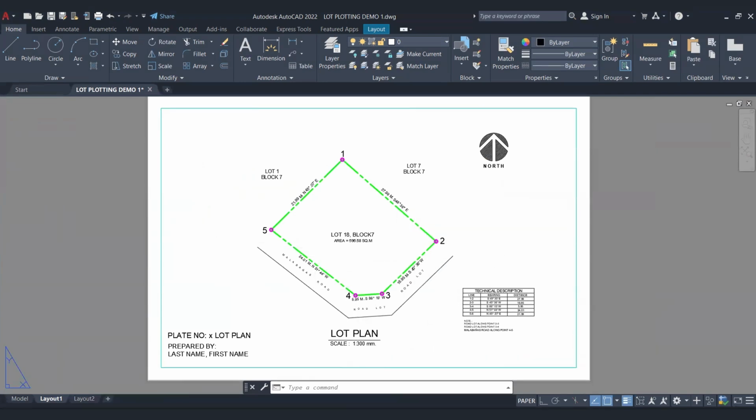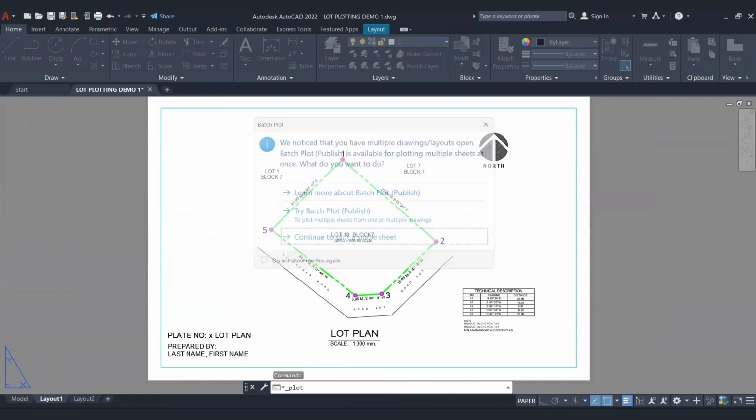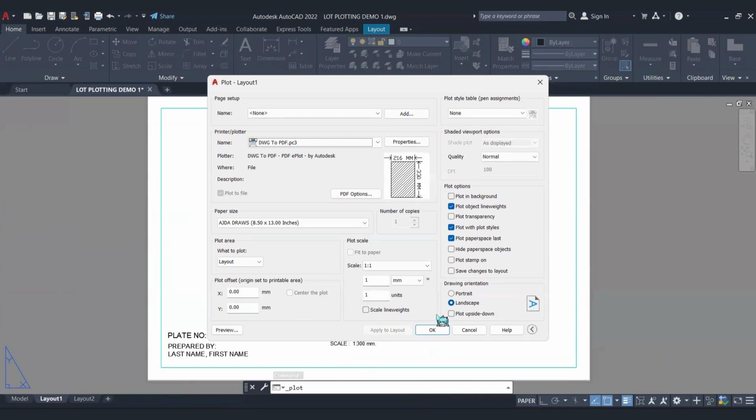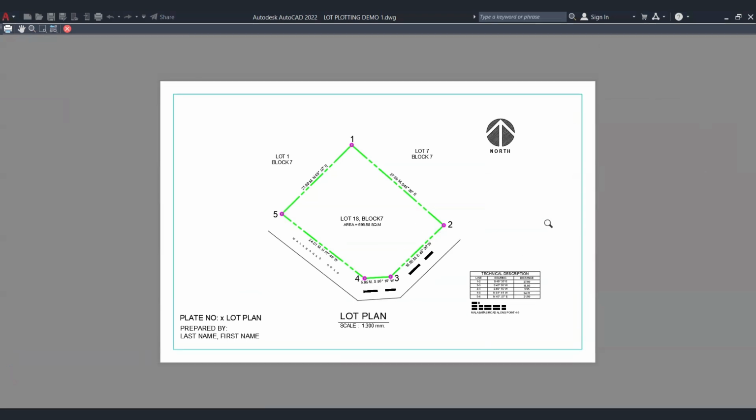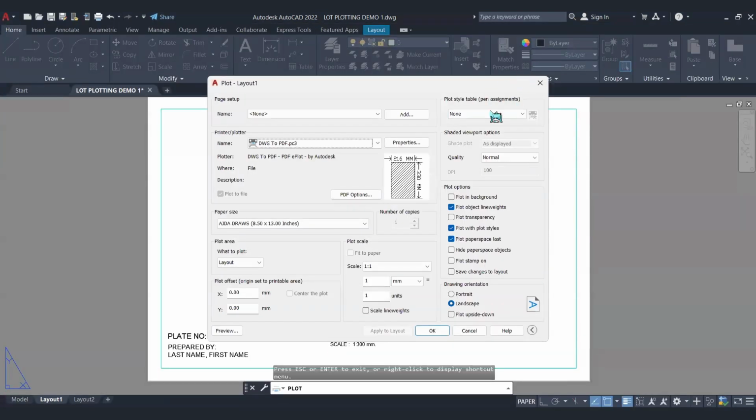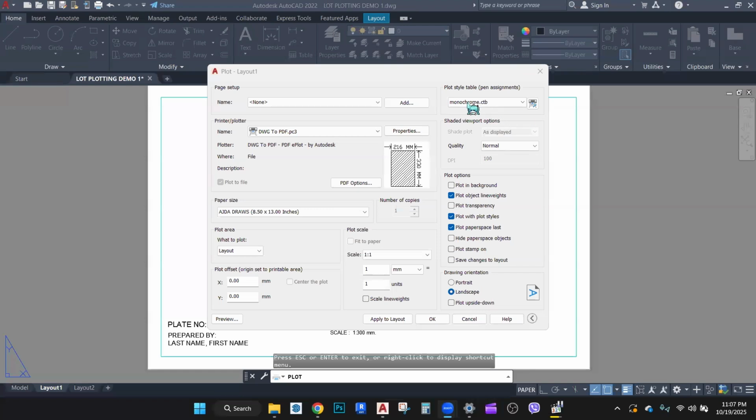Let's just print this. Let's press Control P or click here on this printer tab, and then you're on your plot window. Same thing, we are going to plot the layout, and please take a screenshot of the settings. Okay, I guess we're done. Let's click on the preview. Okay, that's okay for me. Drawings are usually monochromatic, meaning they're black and white. So let's change that. Let's change it to monochrome to keep it black and white.